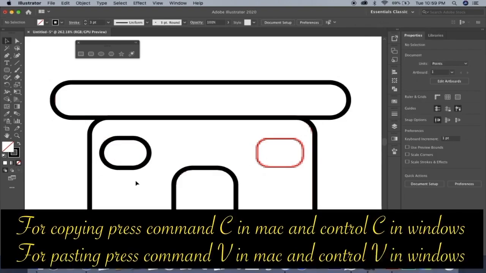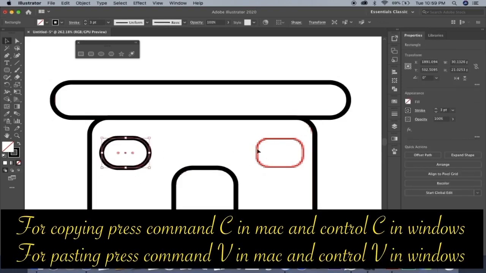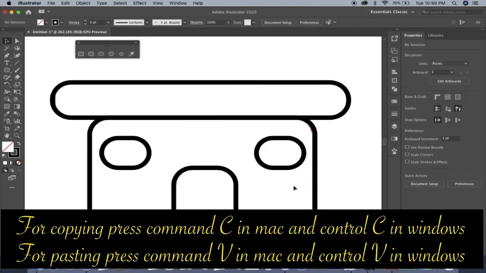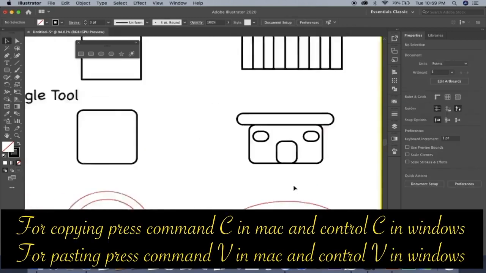Now we will copy this window and paste it here. If you are using a Mac, then press Command C. If you are using Windows, then press Control C. For pasting, press Command V on your Mac, and for Windows, press Control V. Now place your window using the selection tool wherever you want. We want to place our window here. Done. Our hut is ready.